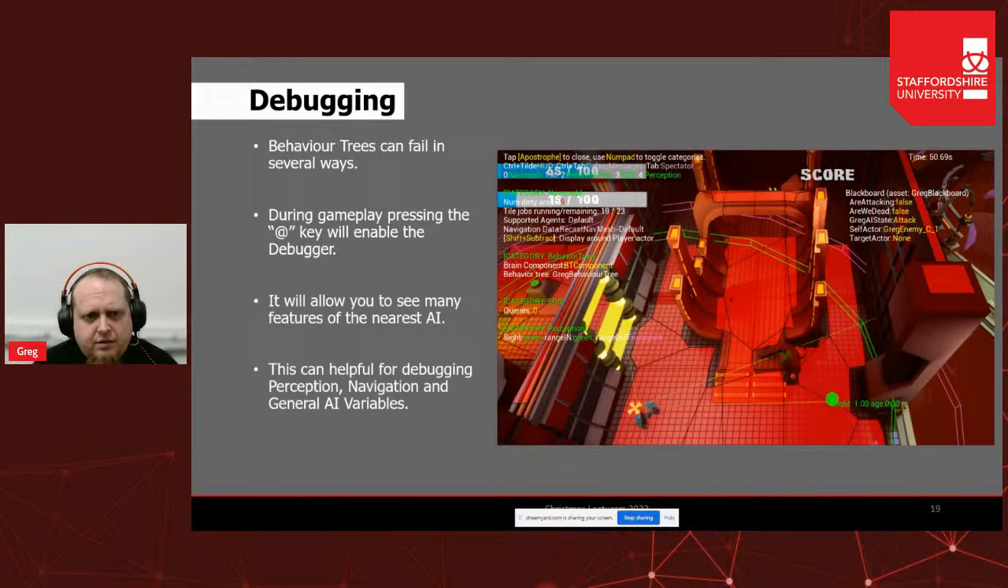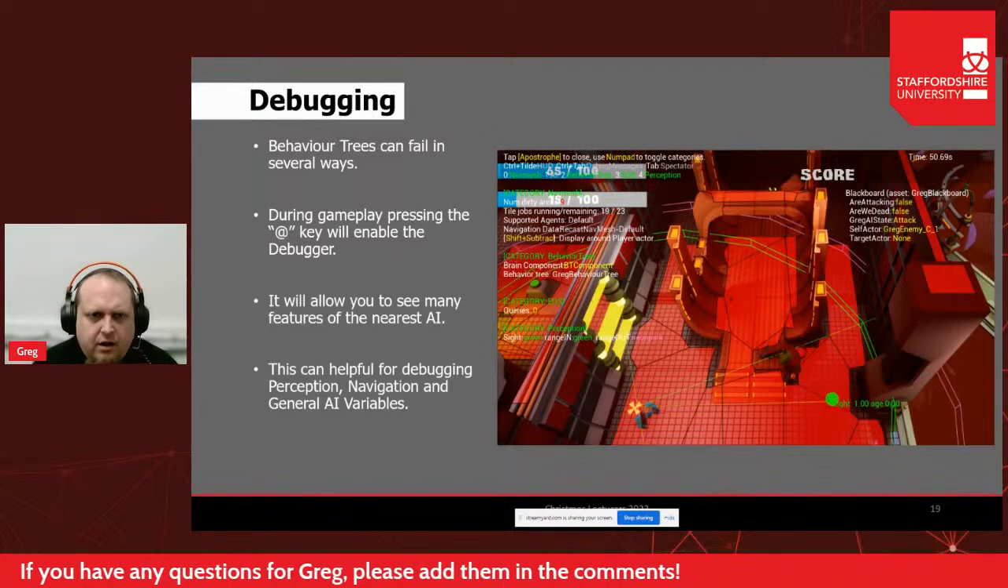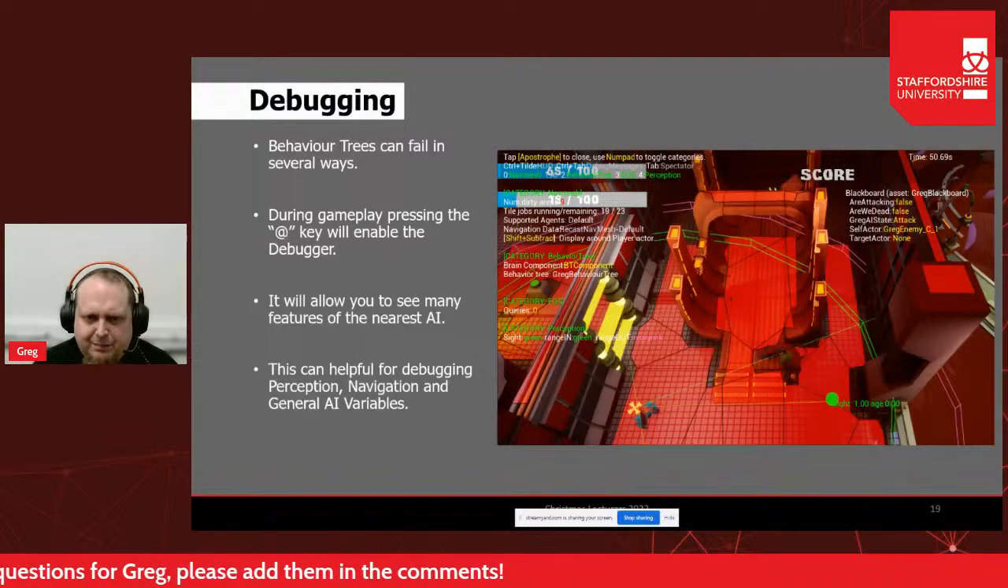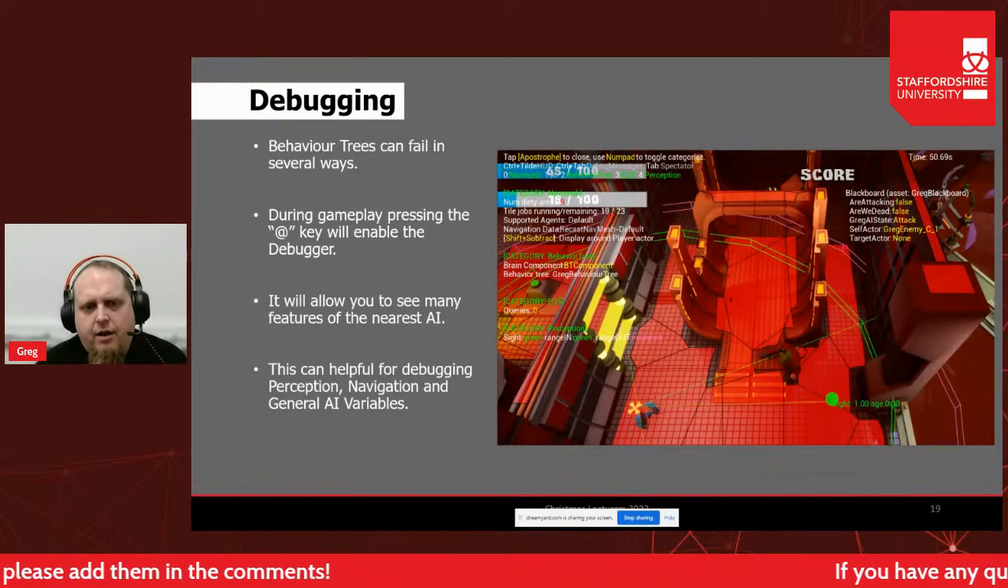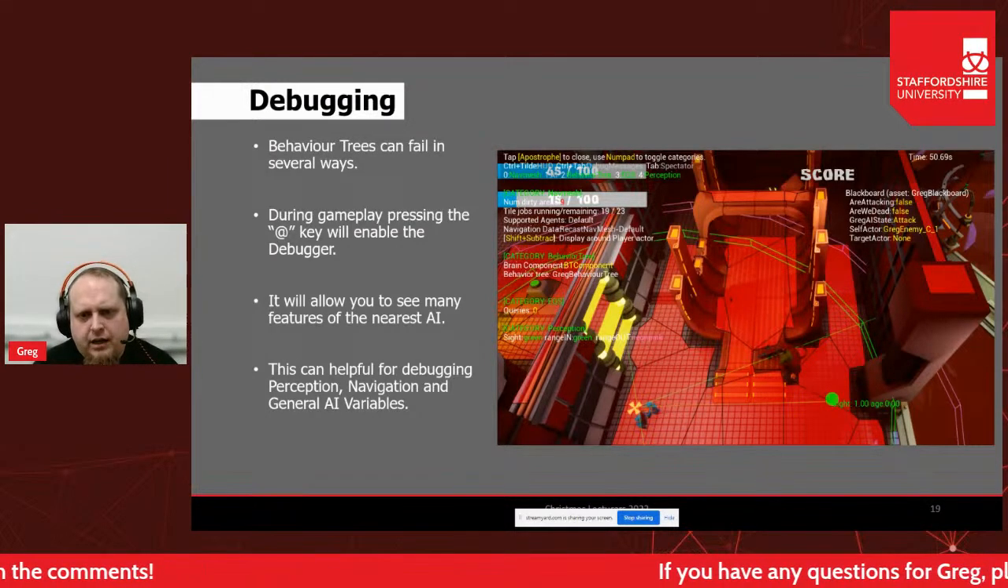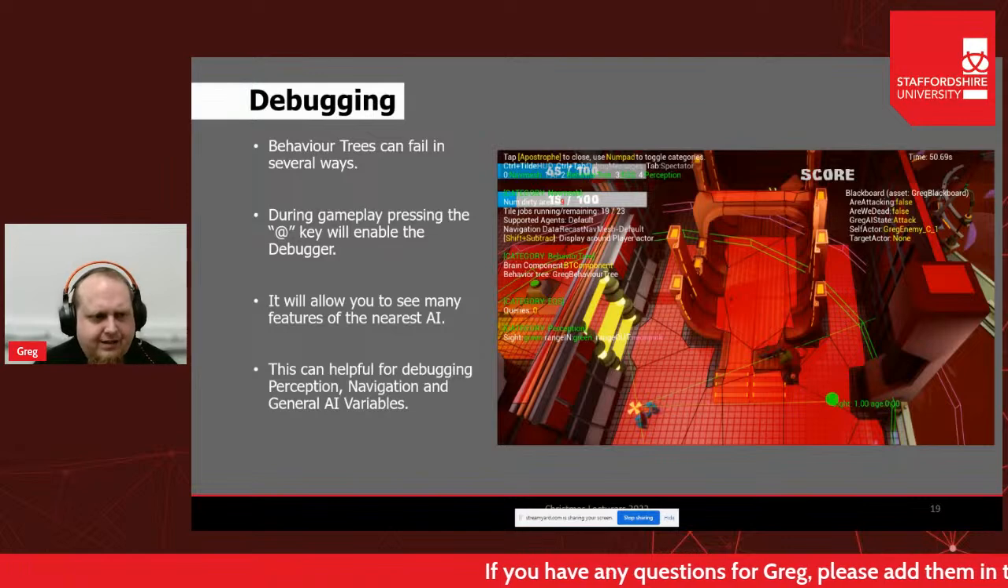Now, in terms of how this works, as soon as you've hit the @ key and you've gone into your character's mind, you can then use your num key to toggle all of these things on and off. So in this particular instance, if you didn't want the nav mesh, I could hit 0 and it would go away. Likewise, if I just wanted to debug perhaps the perception of a character, I could hit 4 and it will show me what the character's seeing.